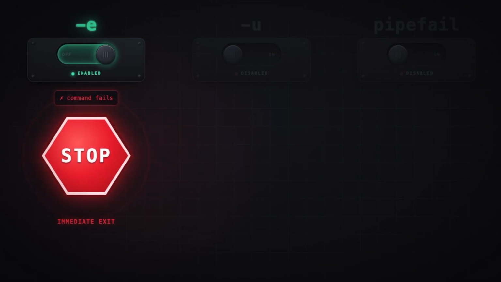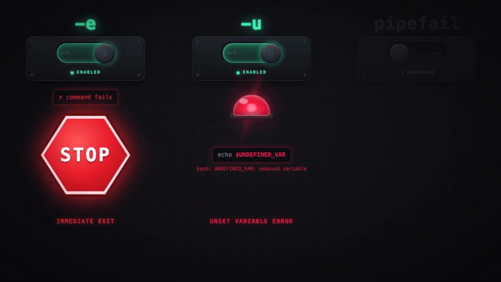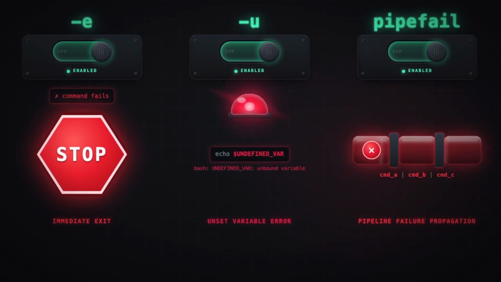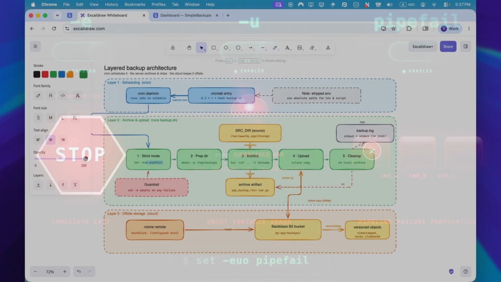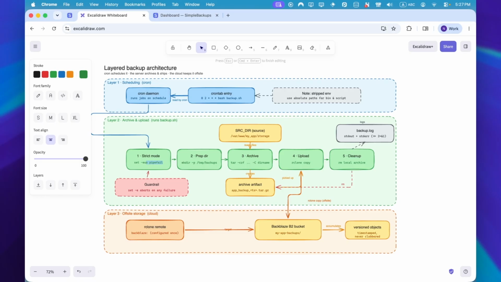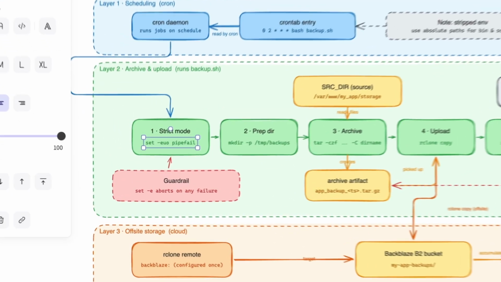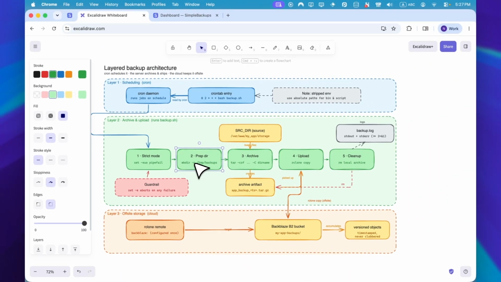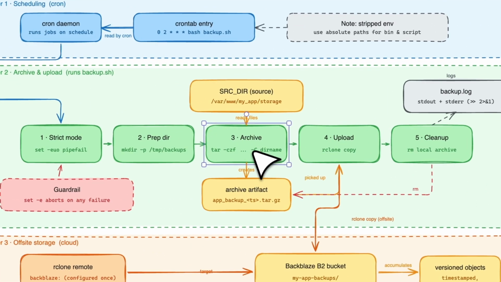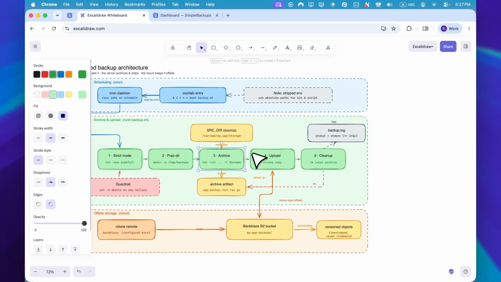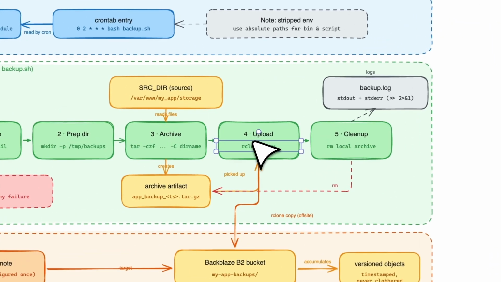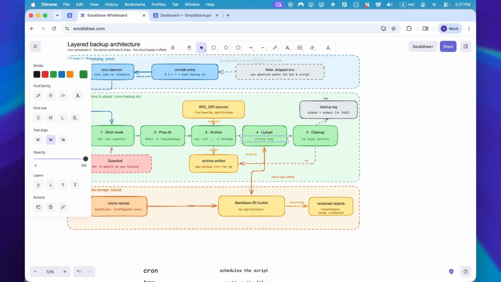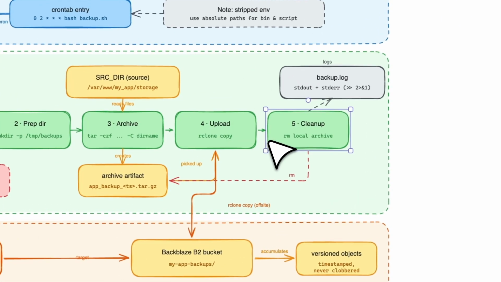Undefined variables cannot be used, so it will abort there as well. And -o pipefail means if there is an error in a command that ran in a pipe, it will basically error the entire command. Then I'm going to prepare our directory, archive our files in that directory, then upload the files using rclone copy to our remote, and then we can run a cleanup task.